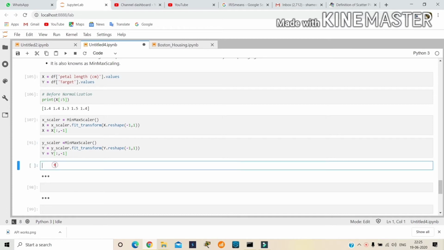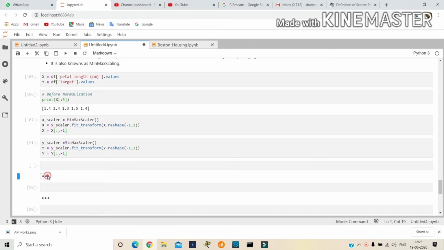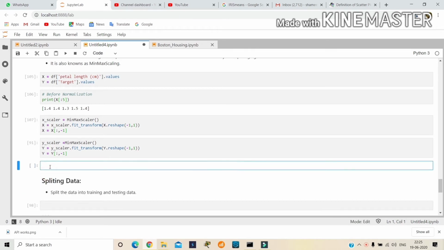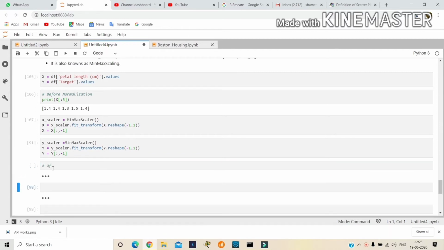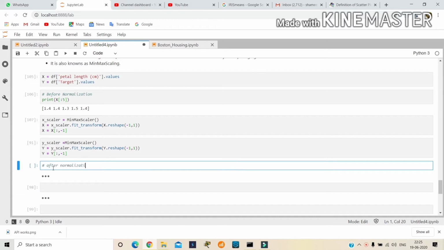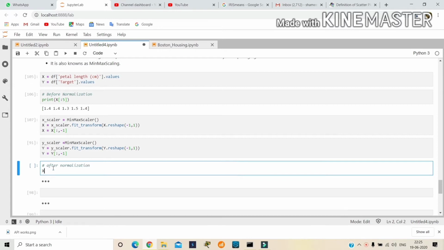Okay, next after normalization, print X.